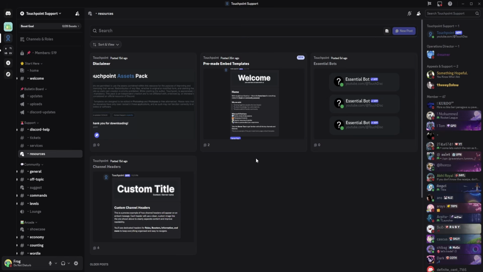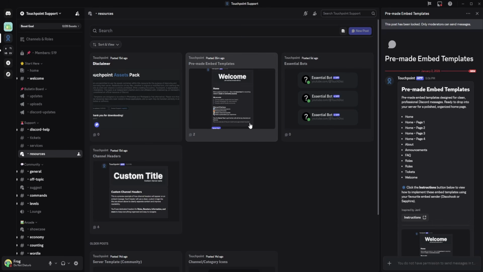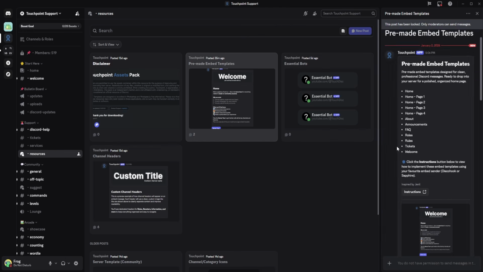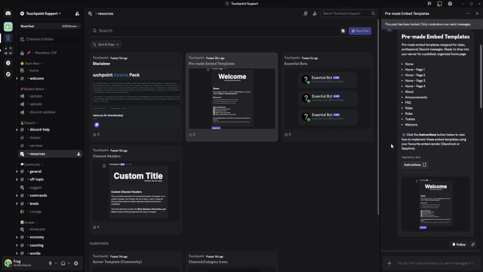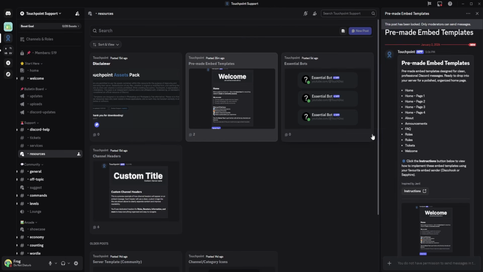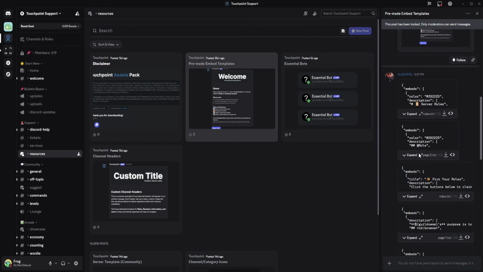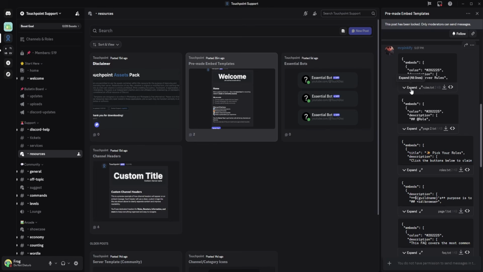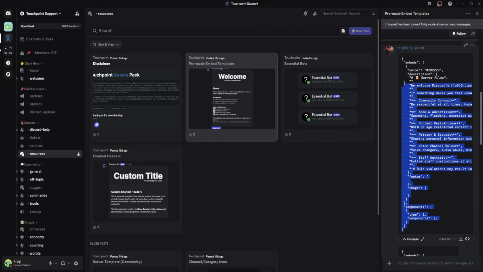However, for this tutorial, I'm going to use a pre-made embed template to save time instead of writing the rules manually. These templates are available in the resources channel under the pre-made embed template section. There are a variety of templates available here that are quick and easy to use, and they work for many different types of embeds. Since we are creating a rules embed, find the rules template and copy it.